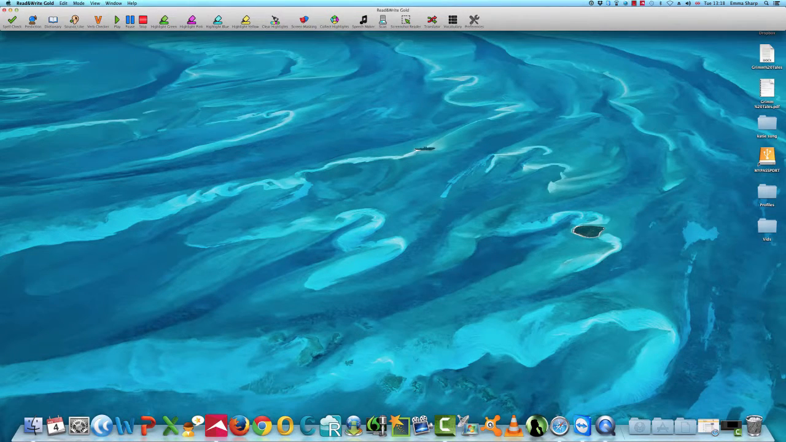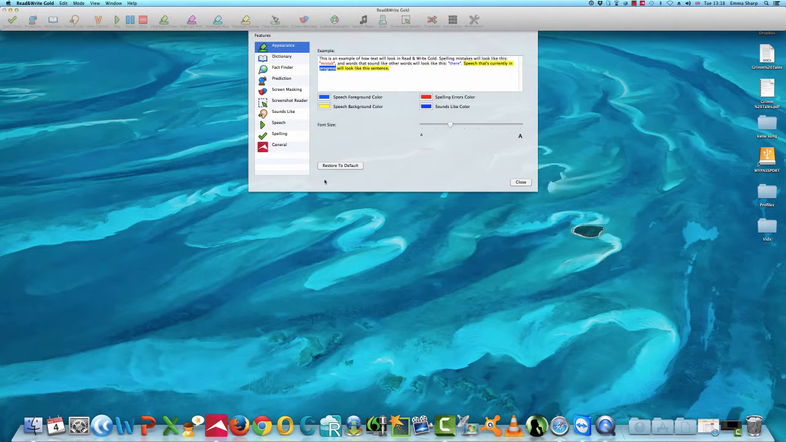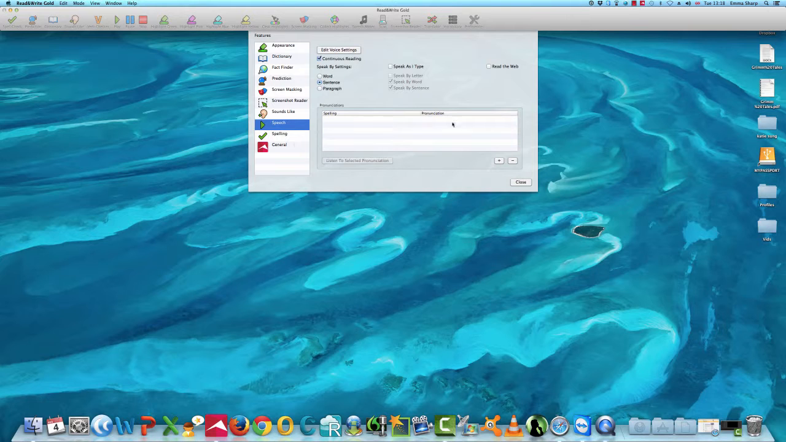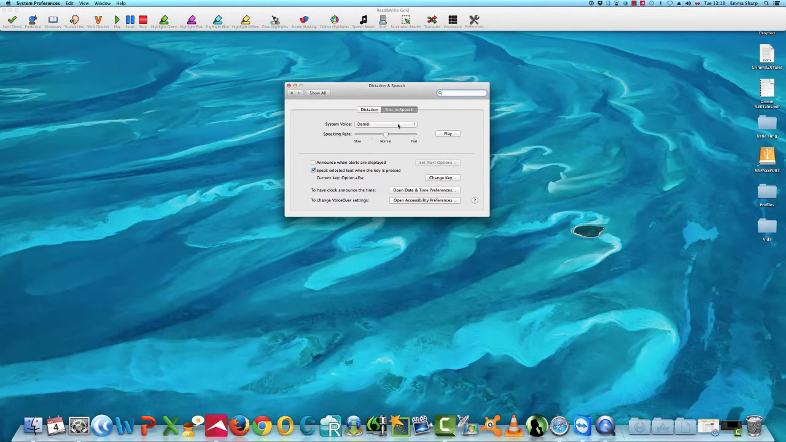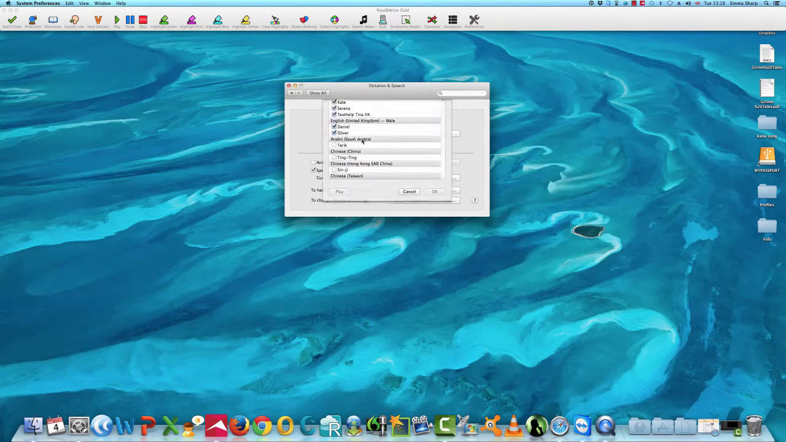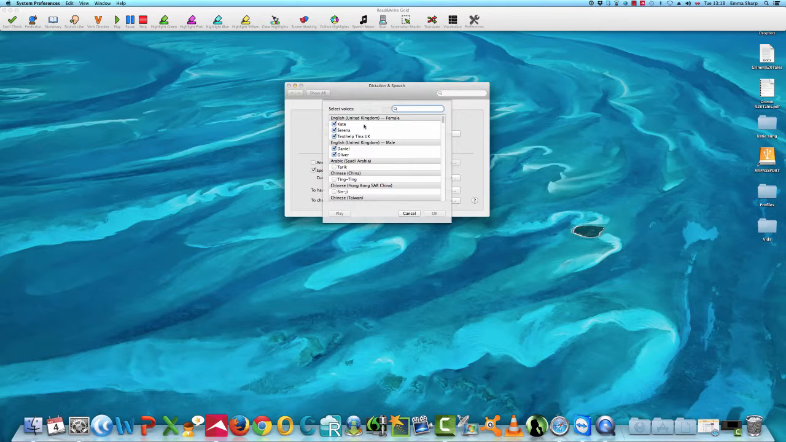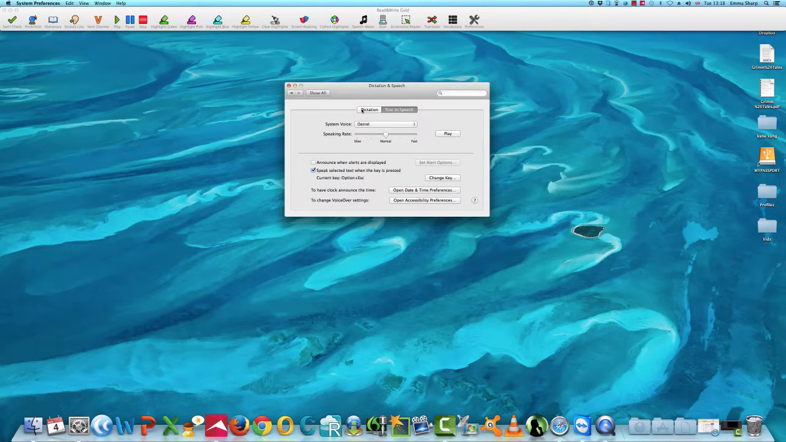Once your toolbar is set up, the next thing you'll want to have a look at is the preferences. If you go down to speech, this is where you'll find your voices. You only typically get 1 or 2 with Read and Write Gold, but if you go to customise, you can add more and download them. Today I'm going to be using Daniel. I can adjust the speed of his voice up and down, and I can test it.